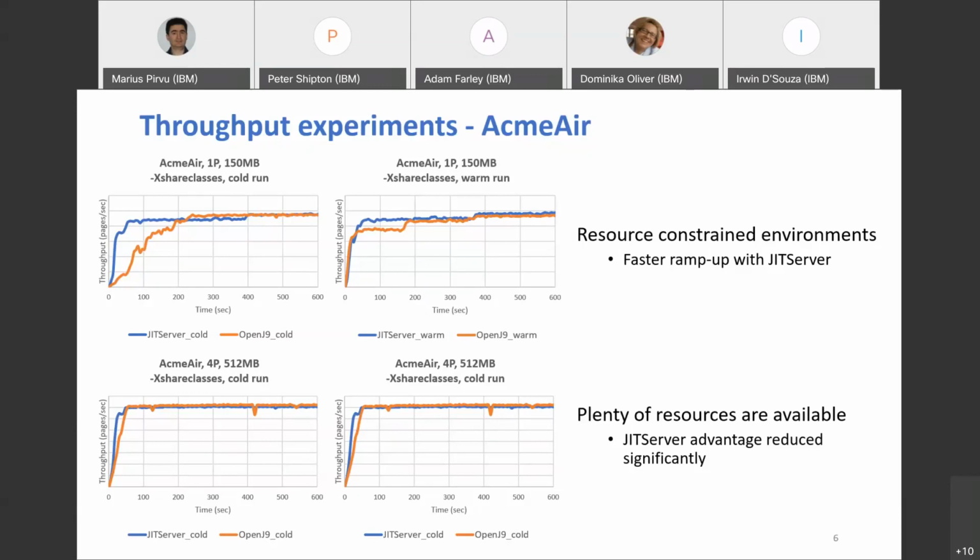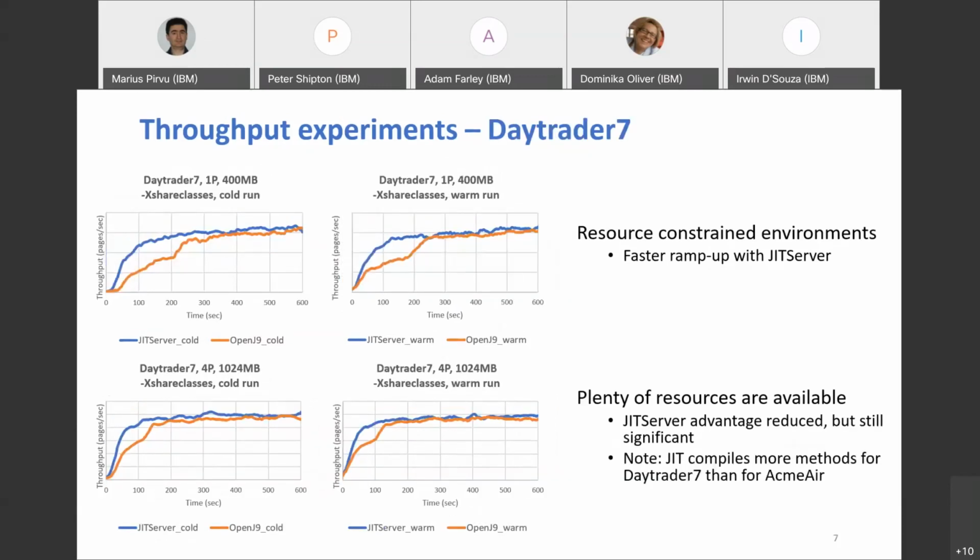But this is not the case with the next application, which is DayTrader 7. So the difference between these two applications is that DayTrader 7 has many more classes and definitely needs to compile many more methods. Therefore, if you look at the resource-constrained environment, the advantage of JITServer is even bigger than for Acme Air. And if we look at the bottom row, even in this 4P configuration, the JITServer is able to pull ahead. It takes OpenJ9 about 200 seconds to catch up with the performance of JITServer.